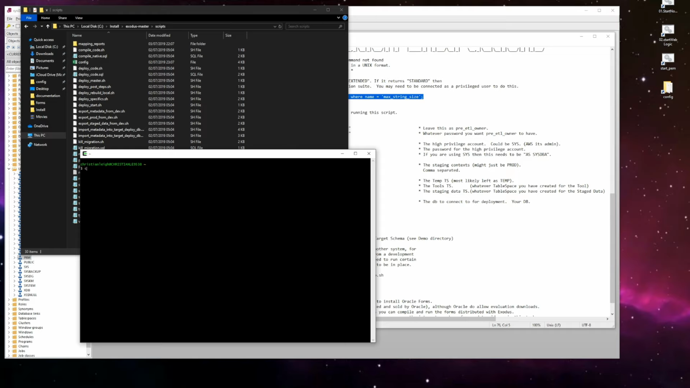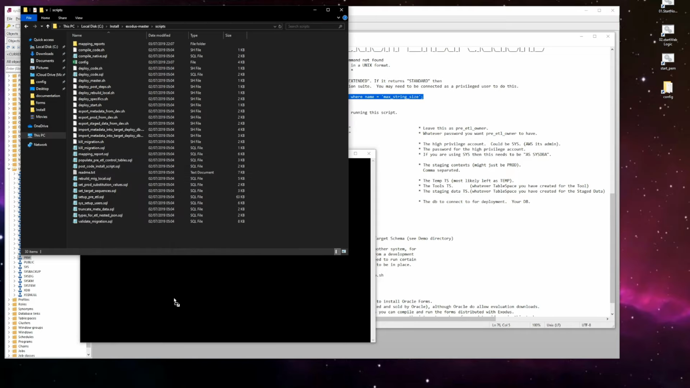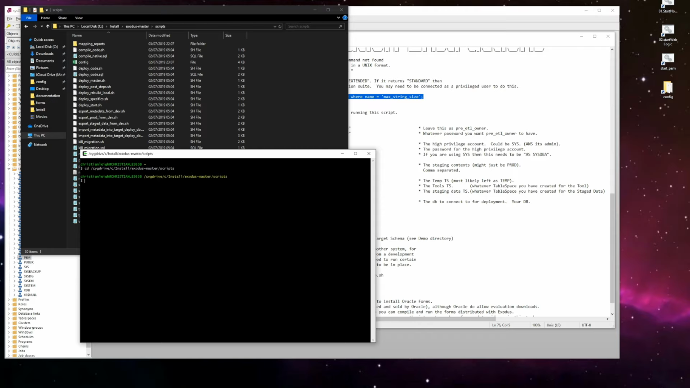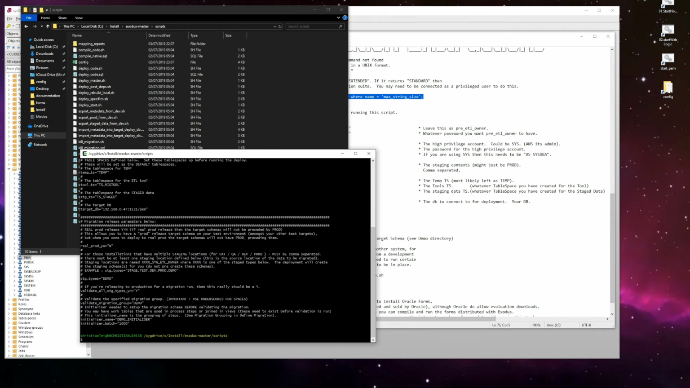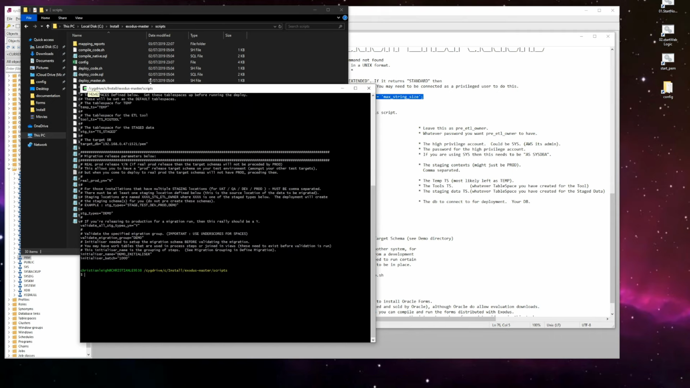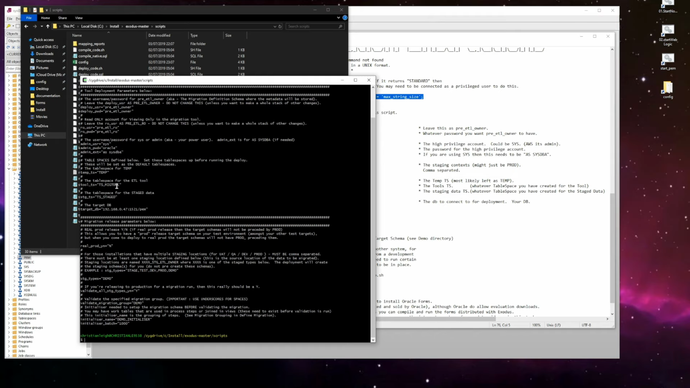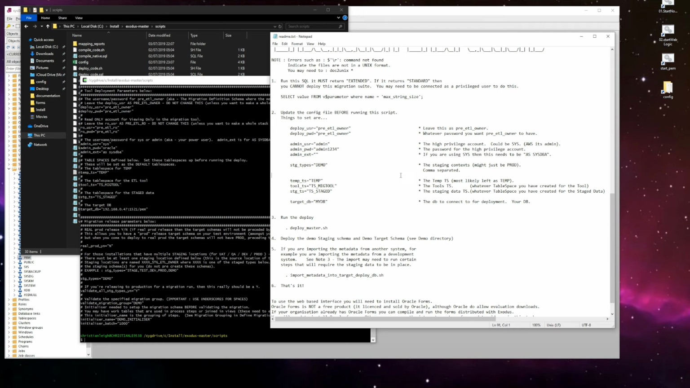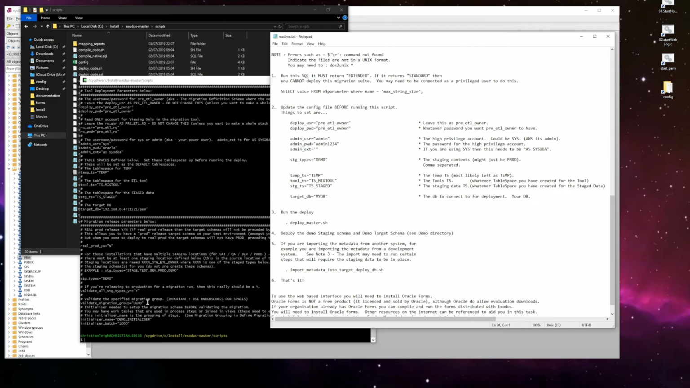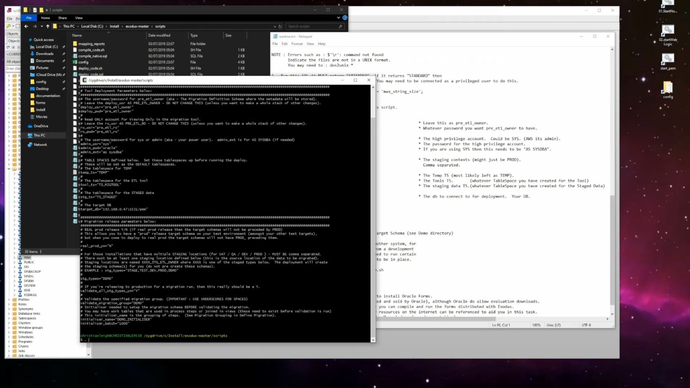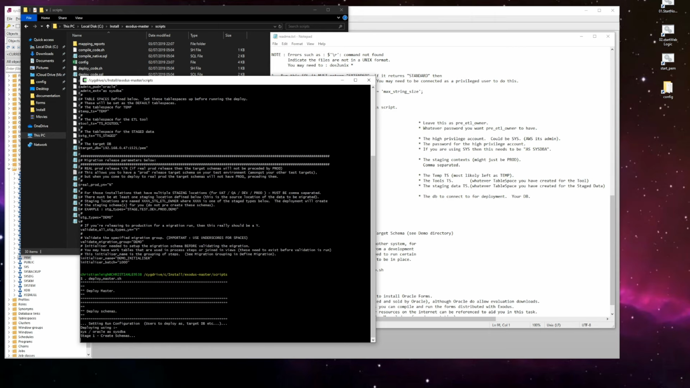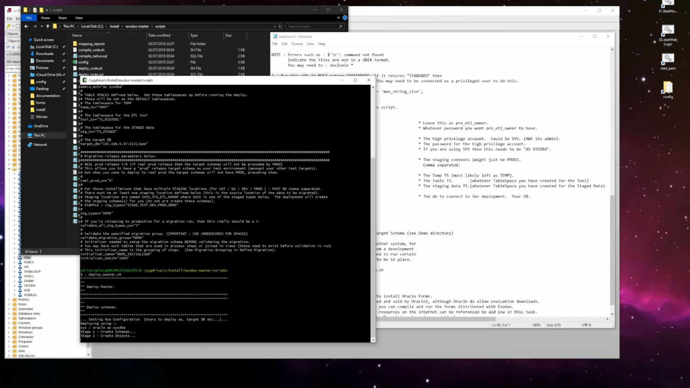And now we need to check the config file. Pay particular attention to the tablespace names, the connection strings, and usernames and passwords. The tablespaces will need to be created before you start the installation. And now execute the installation with ./deploymaster.sh. The installation will only take a few moments.